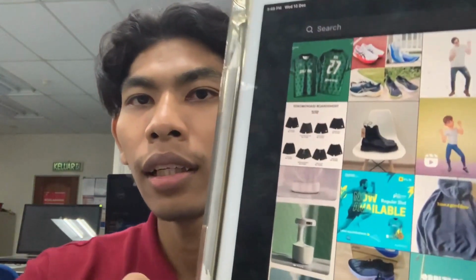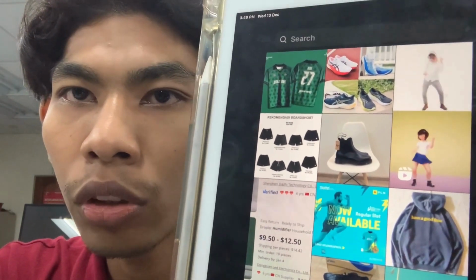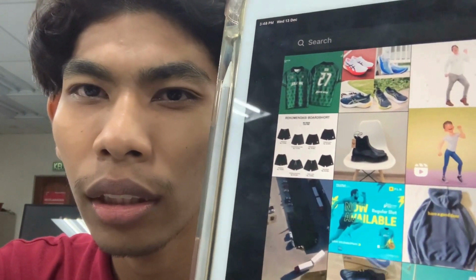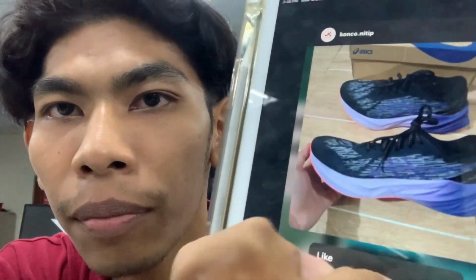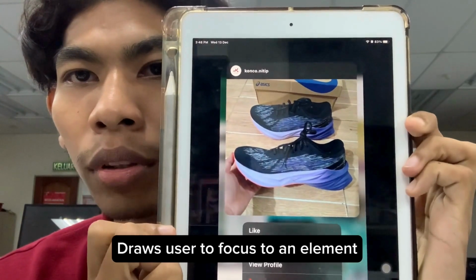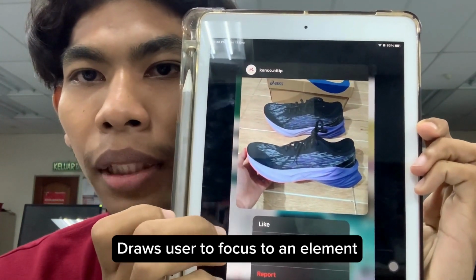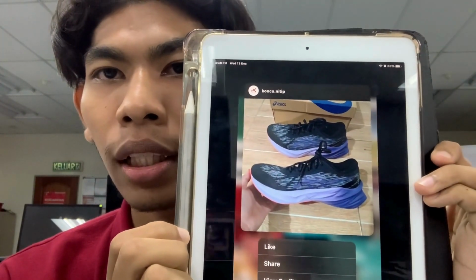So what are the uses of figure and ground principle in user interface design? For example, you can see here in the IG feed there are many posts and users are not drawn to focus on a single post, but if you hold here, you can see that there is only one post and the background is blurred in order to draw the user's attention to the post.